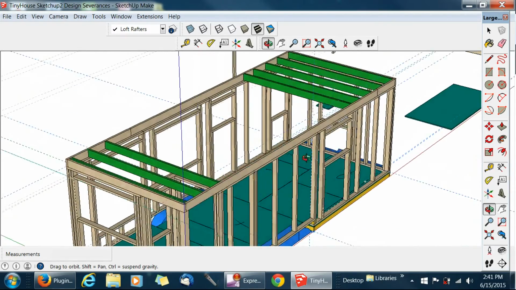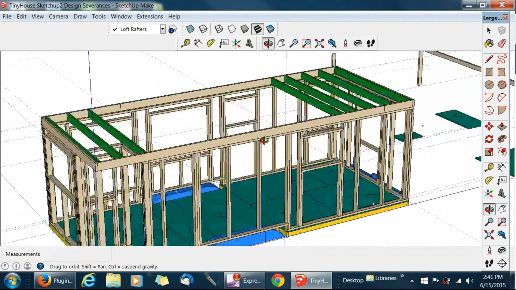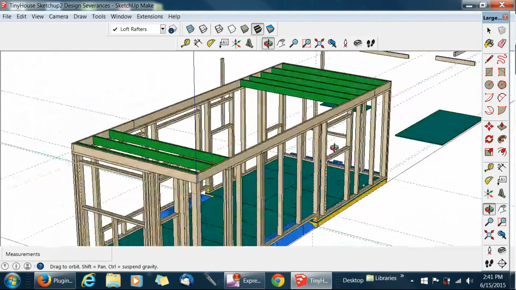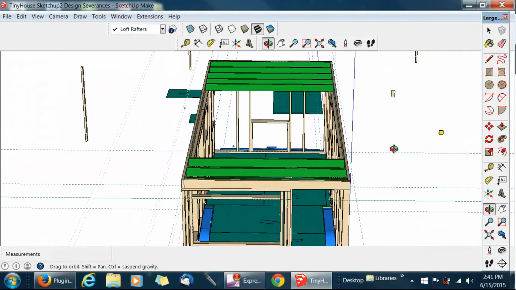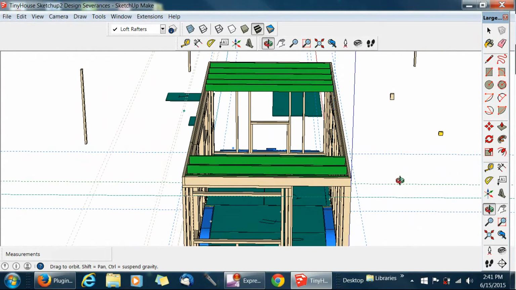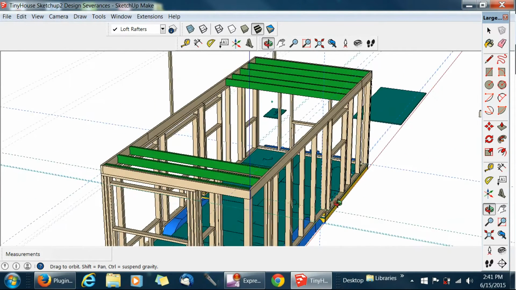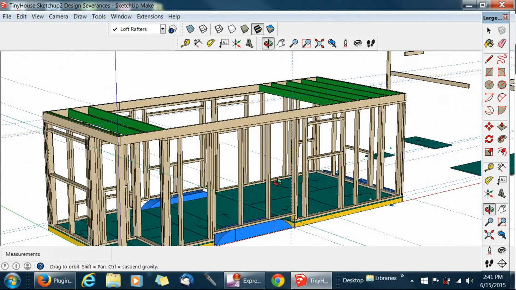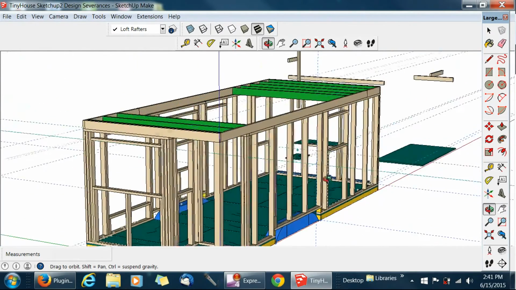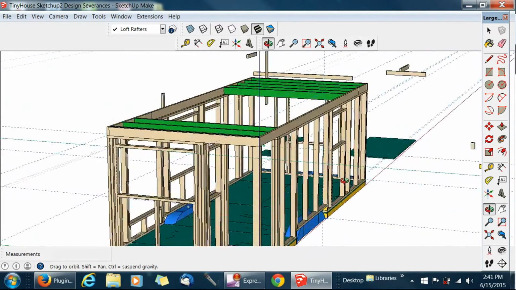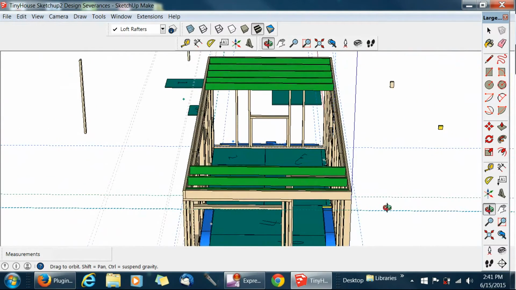Also, some people may notice that we do not have headers above the windows. I talked to a friend of mine who was a building inspector for years, and he said with only a 4-foot horizontal span of roof that each wall is supporting, if we just did a rim joist or double top plate, we shouldn't need the traditional headers above the door and the windows. So I took his advice since he knows what he's doing. But that isn't advice to you from us. It's just what we're doing.